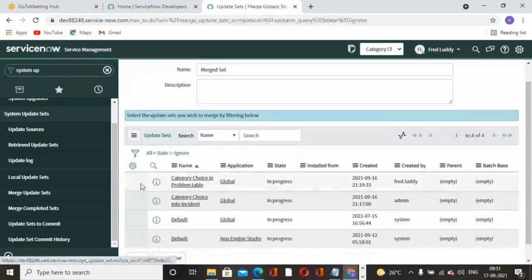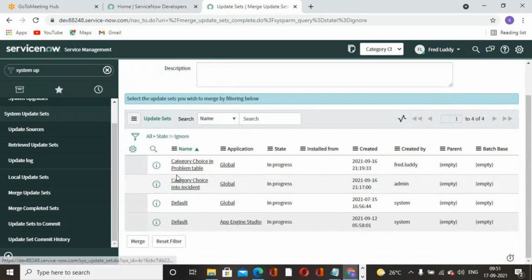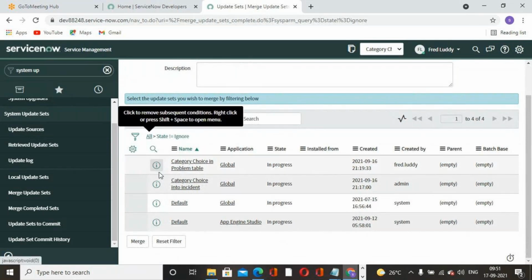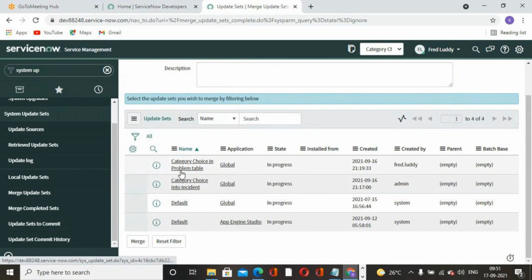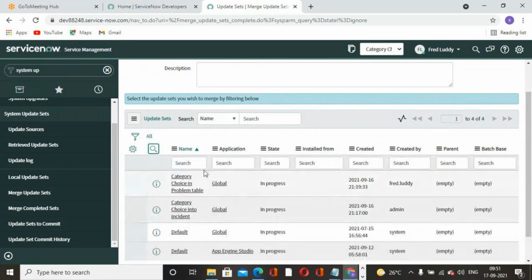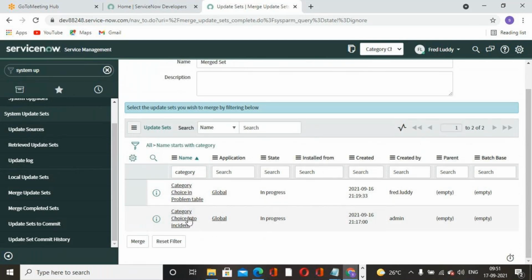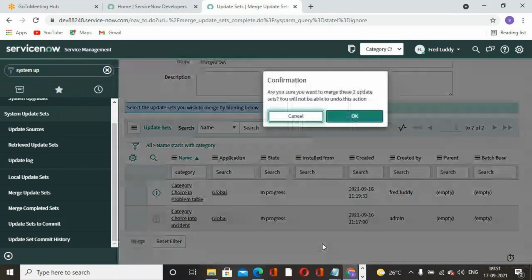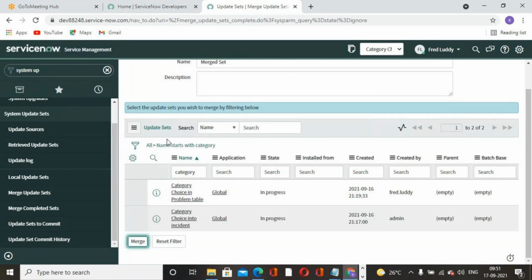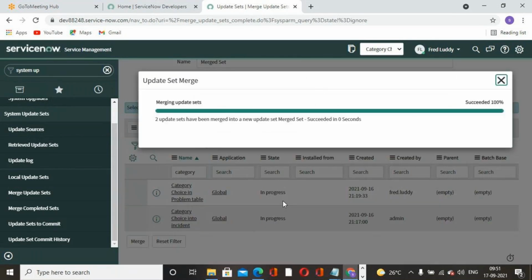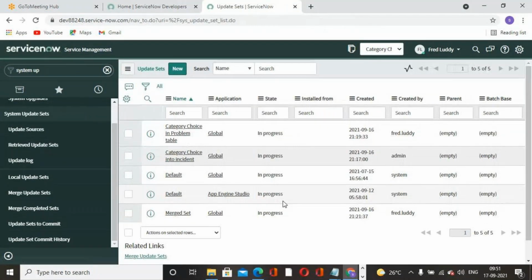The system is asking which update sets you want to merge. Go to all, and you can just apply the condition. They are following the naming standards, right? So which update sets do you want to merge? These two update sets I want to merge. So I have selected two update sets and I click on merge. That's why naming standards are very important while creating the update set. When you merge these update sets into a single update set, it automatically creates the merged update set.